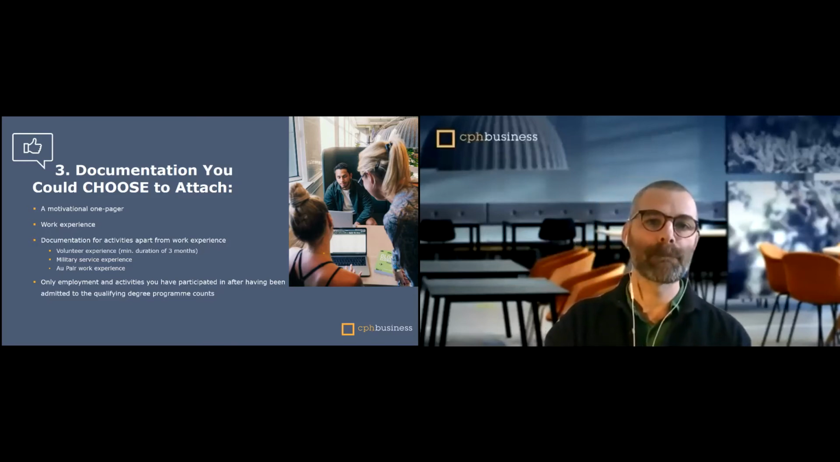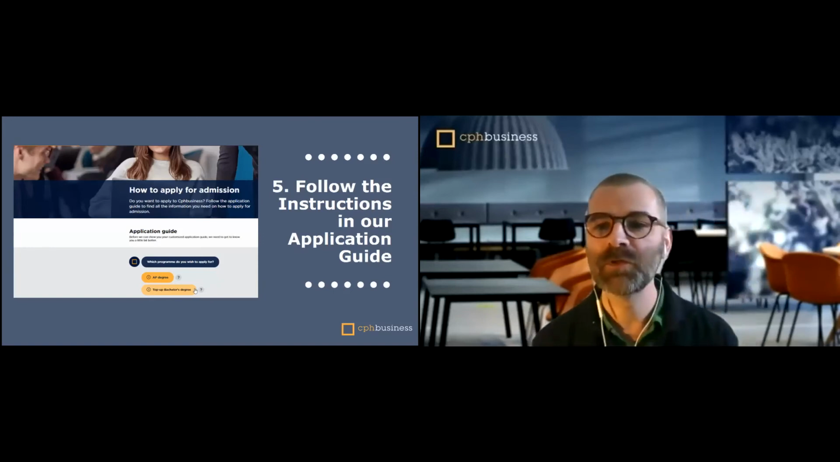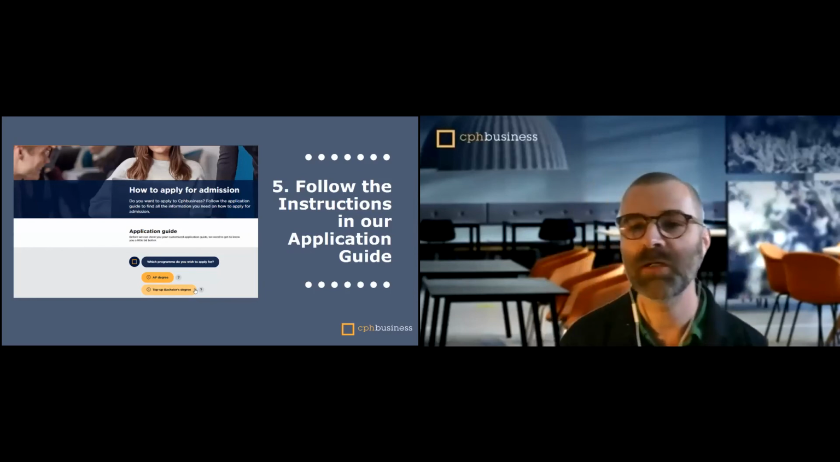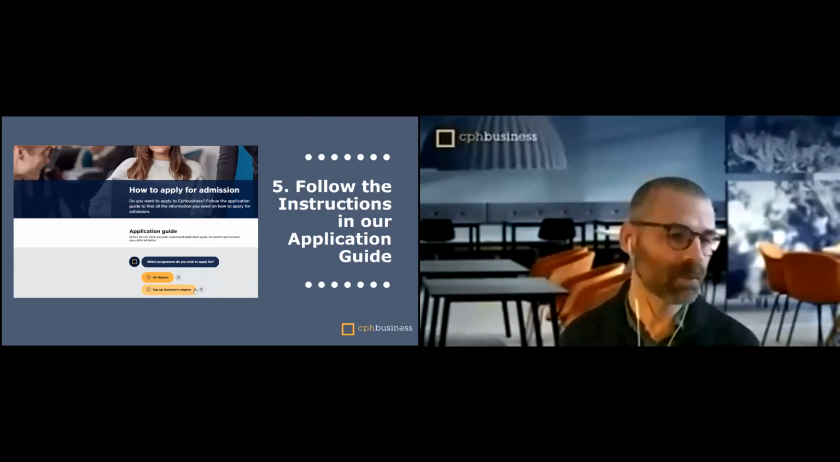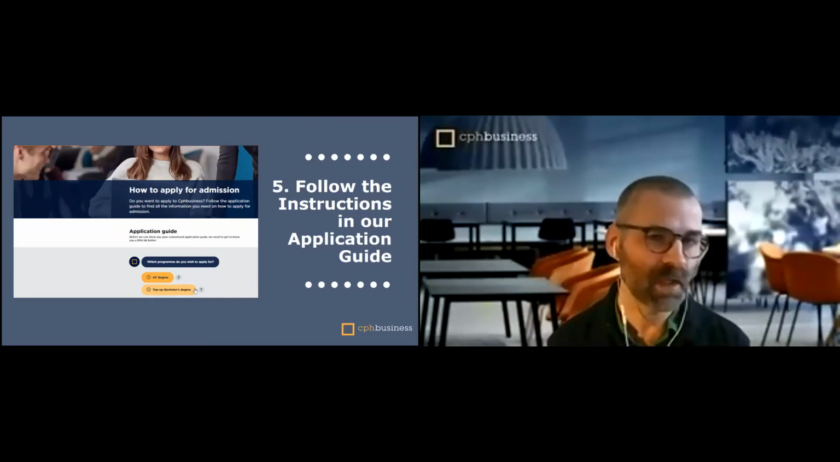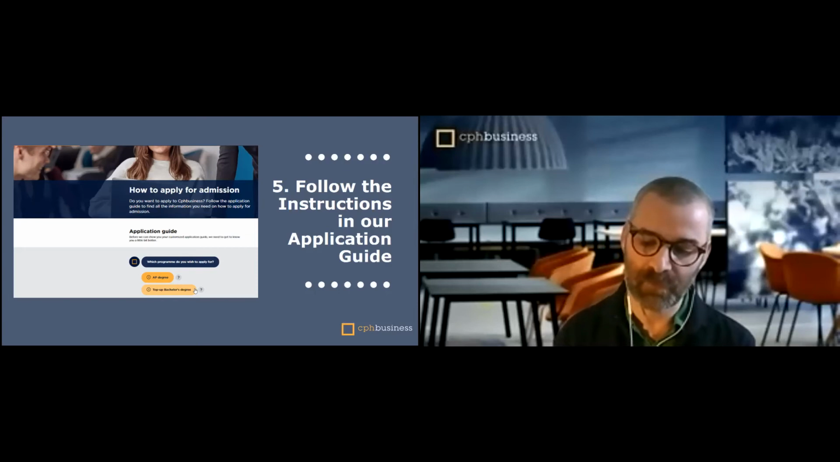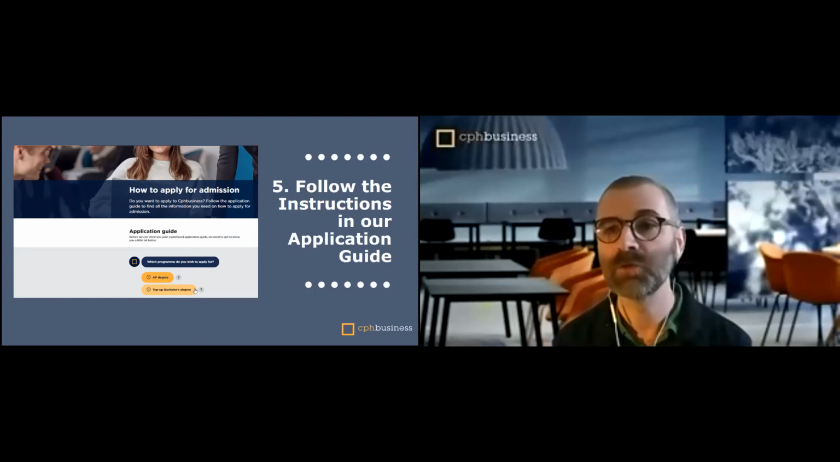Okay. Then when you are ready to apply, you need to go to our website, go to our application guide, and just follow the steps through the application guide. And here, once again, if you have any doubt, there's a lot of information that you can read. At the end of the application guide, there's a yellow button saying apply now, and you press that, and then you go to our application form.